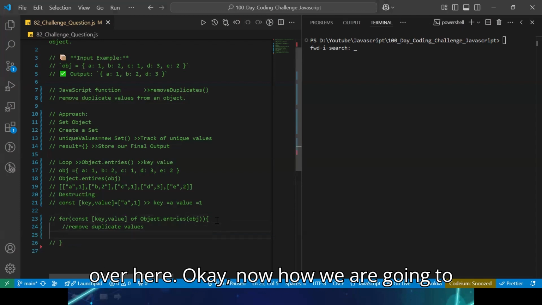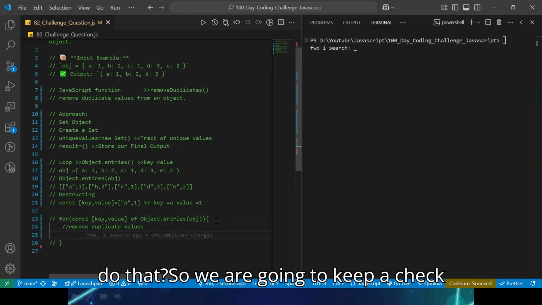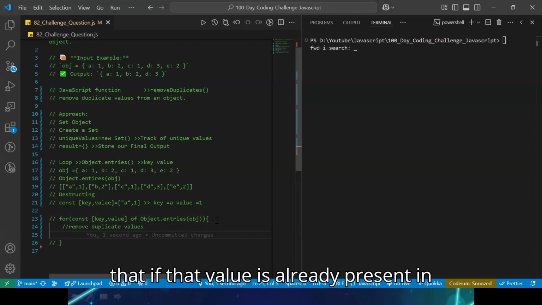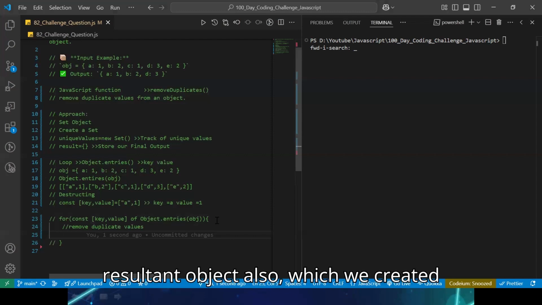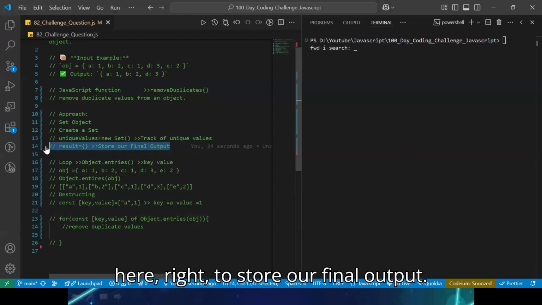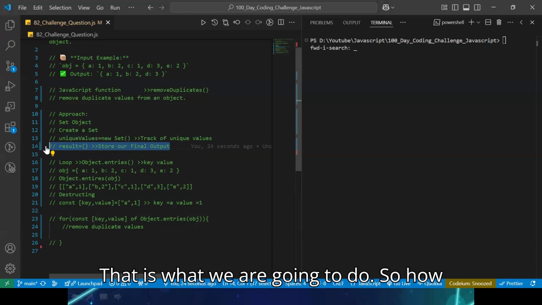Okay, now how are we going to do that? So we are going to check whether that value is already present in the set, then we are not going to add it anywhere. If it is not present, that means it will be unique, right? And when it is unique, then please add it to our set also, and also add it to our resultant object which we created here, right, to store our final output. That is what we are going to do.